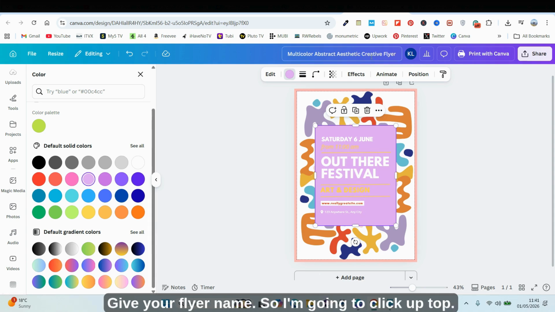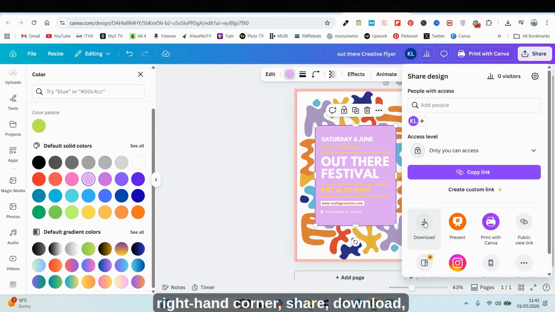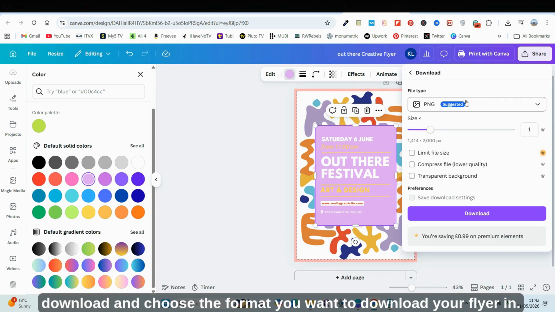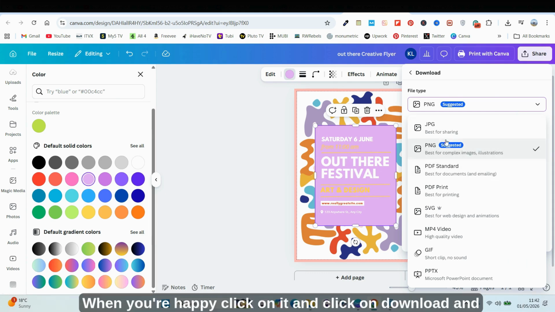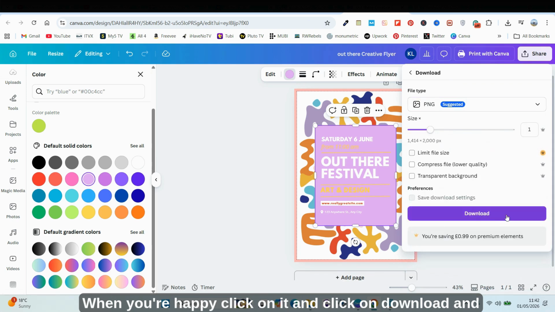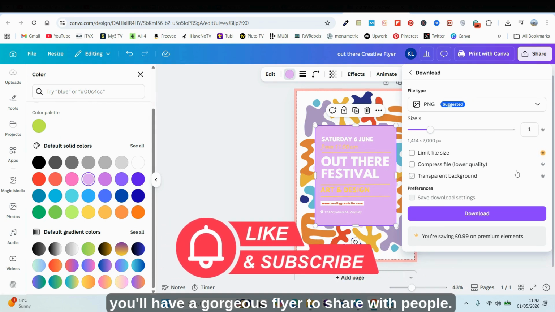Then give your flyer a name. So I'm going to click up top. So I'm going to say out there creative flyer. Then you just need to download it by clicking on the top right hand corner, share, download, and choose the format you want to download your flyer in. Do you want JPEG, PNG, PDF? When you're happy, click on it and click on download, and you'll have a gorgeous flyer to share with people.